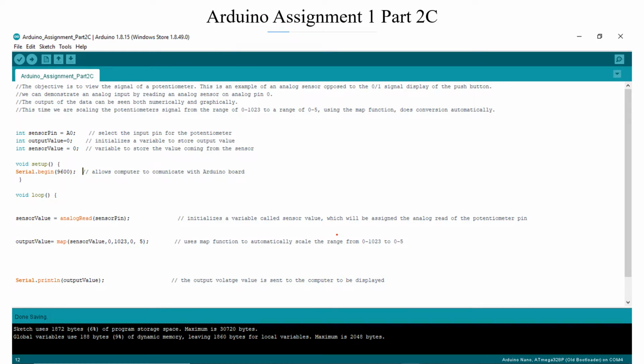Here we have 2C, which is very similar to both 2A and 2B, except this time we're going to use the map function to change our range from 0 to 5, but in integers. With the float function, we were able to display our results with decimals, but with the map function, we will have the Arduino program automatically scale down our range for us. Also, with the float function, we had to mathematically scale it down. With the map function, it automatically does the math to adjust the numbers to the range that we decided on, and in this case it's from 0 to 5.